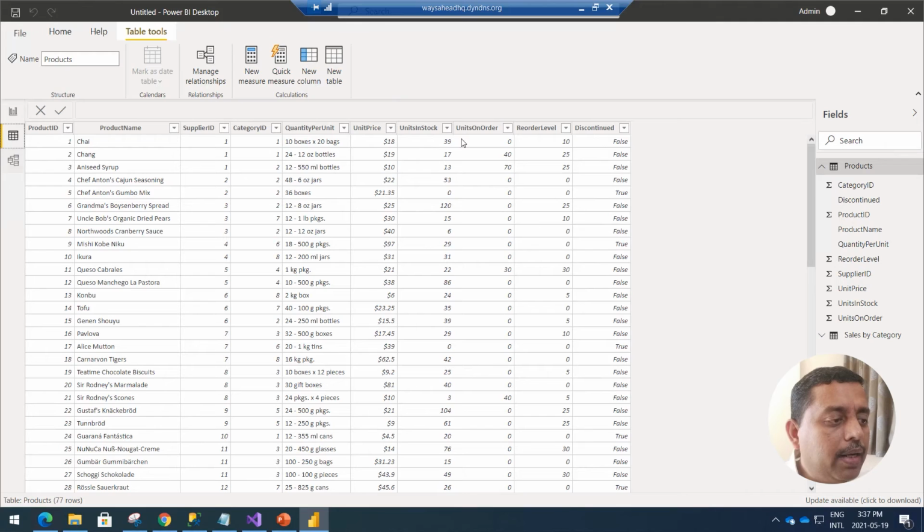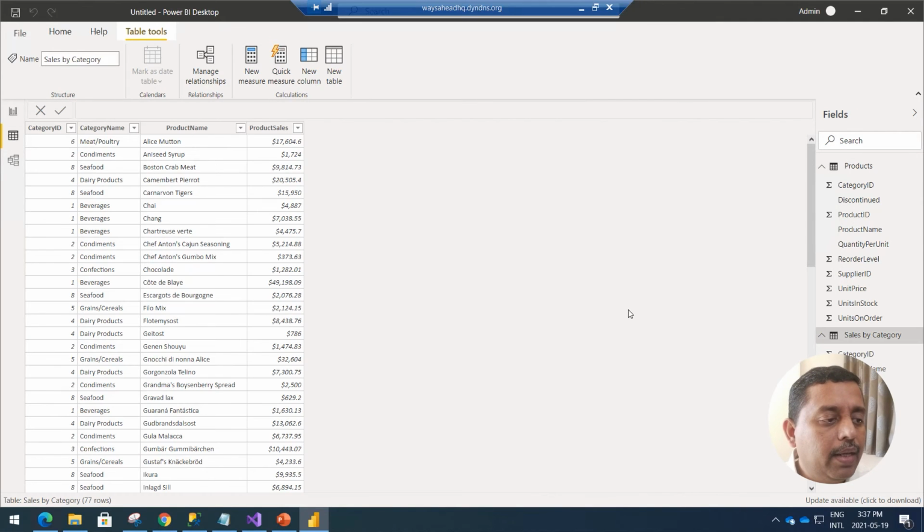And I look at the data. So this is sales by category. The idea is to see how I can manage the query that runs behind this particular view, right? So we see meat, poultry at 17,000, then condiments, we have 1,700 or something like this.